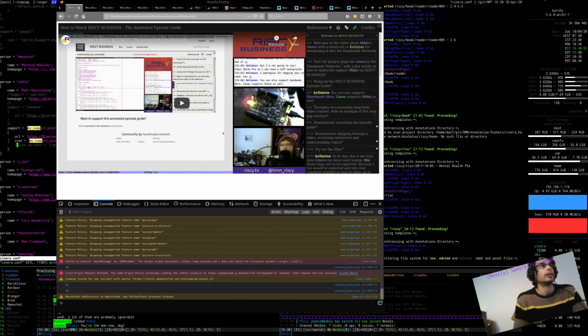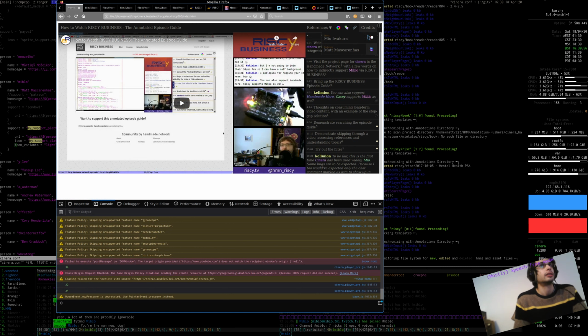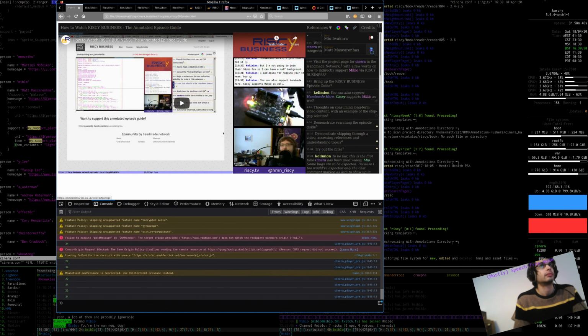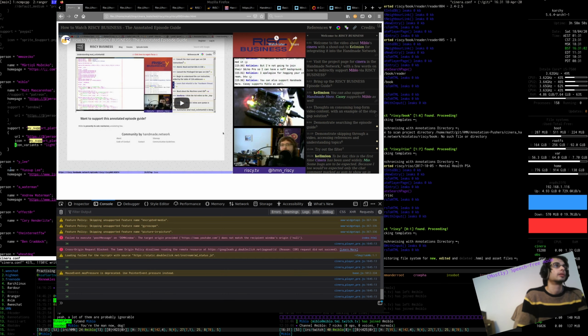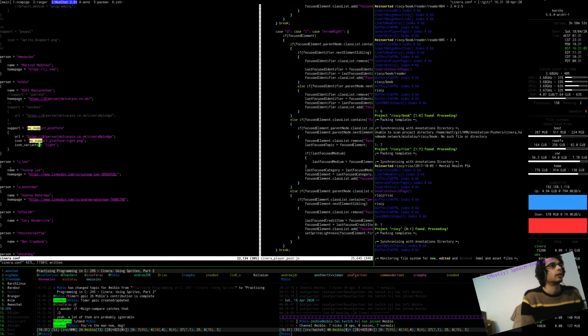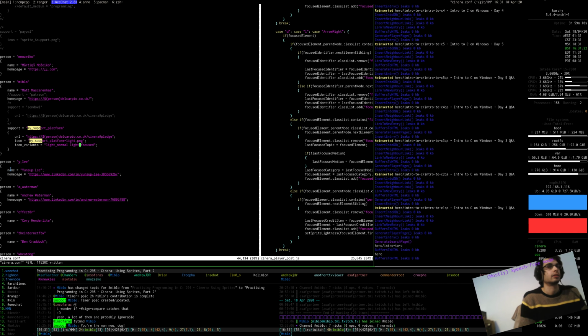So it does know about that. That's incorrect actually, it's made it squished. He's made it 16 pixels. Let's say, yeah, I think it is light normal and light focused. And I think it's also, is it underscores? Yeah.